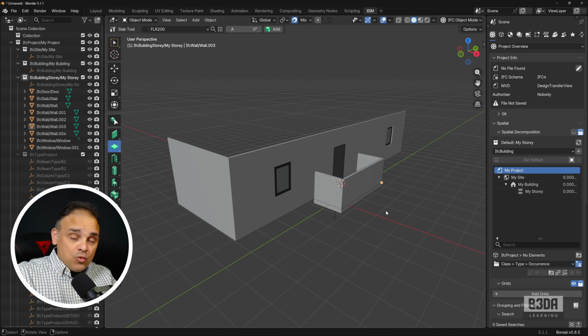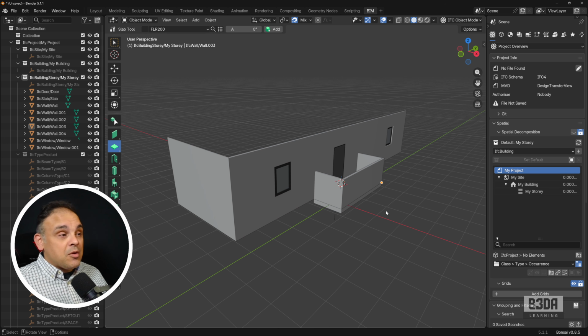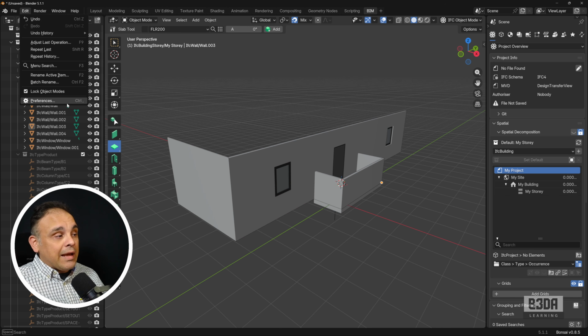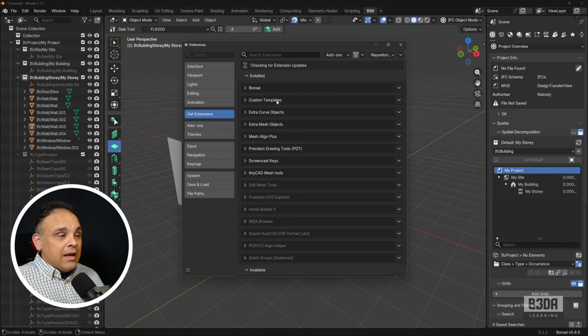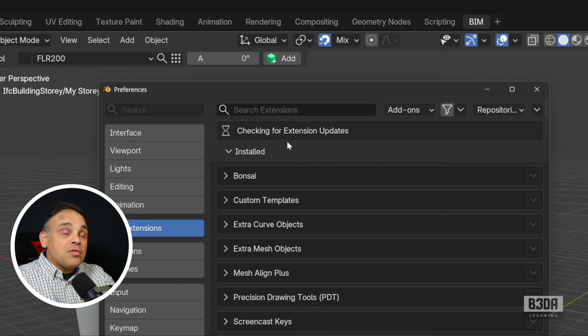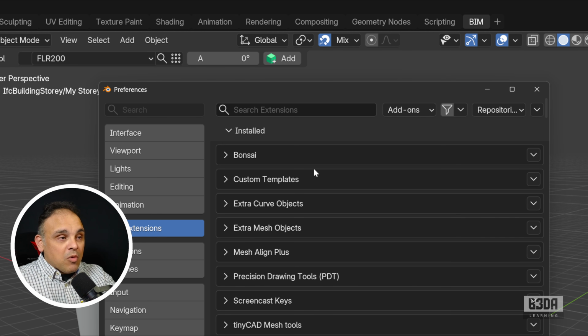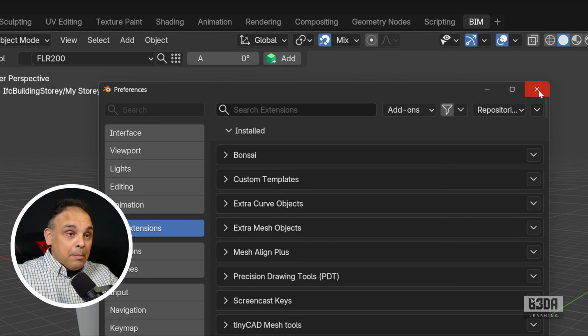For those of you that do not know anything about Bonsai, it's free and open source. You can install it from the Blender extensions repository. Just go to Edit, Preferences, and under Get Extensions, just type Bonsai here, and you will be able to install Bonsai. I already have that installed on my Blender here. So here it is, Bonsai.